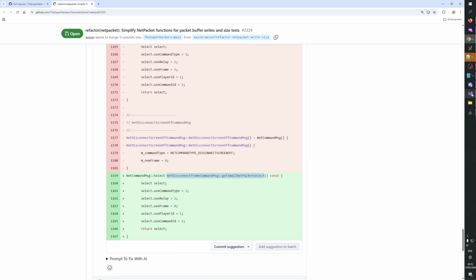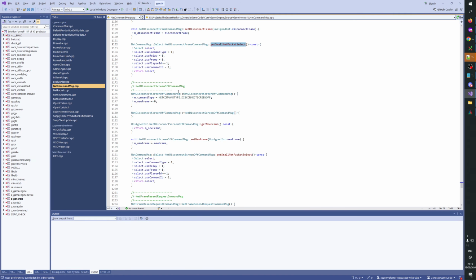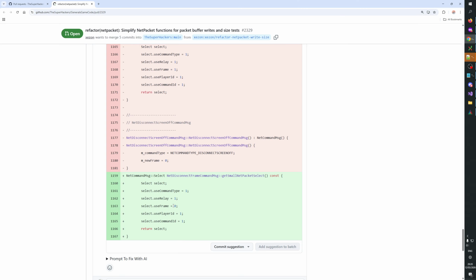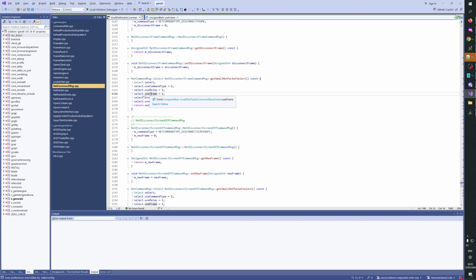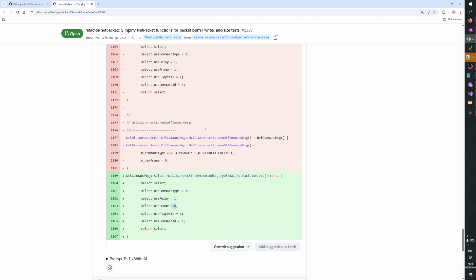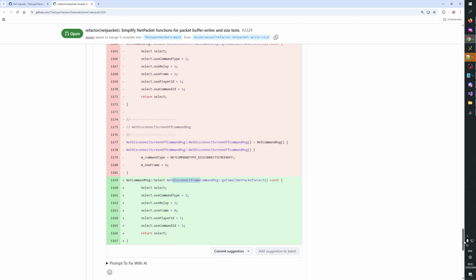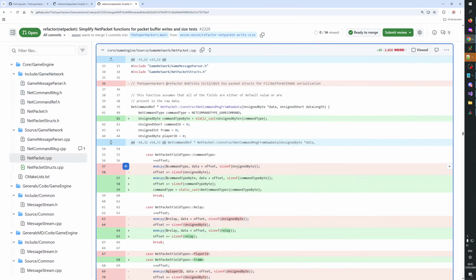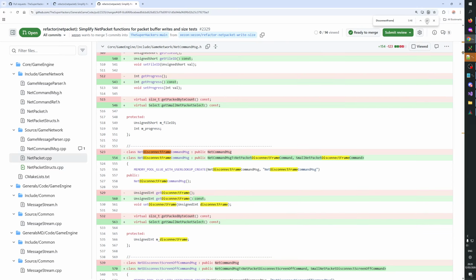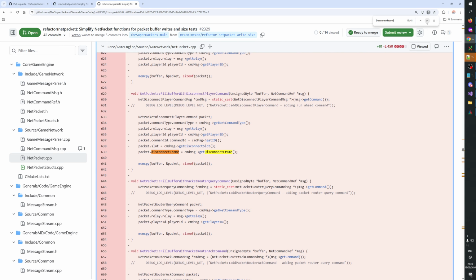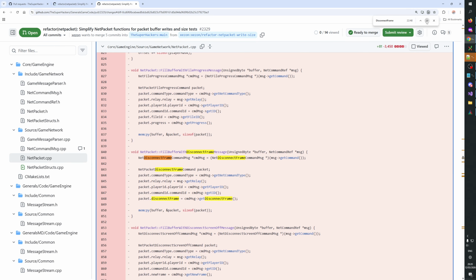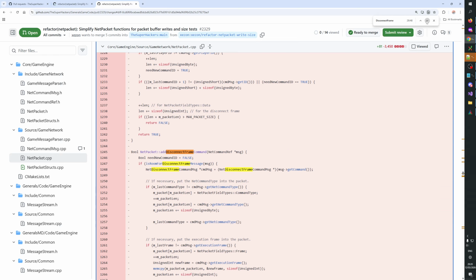Okay, let me see that. So it says that this one should be 0. Use frame should be 0 in disconnect frame. Okay, let's try to figure that out. NetPacket. NetPacket frame, there we go. Okay, blah, blah, blah. Disconnect frame. Yeah, at disconnect frame here, this one.